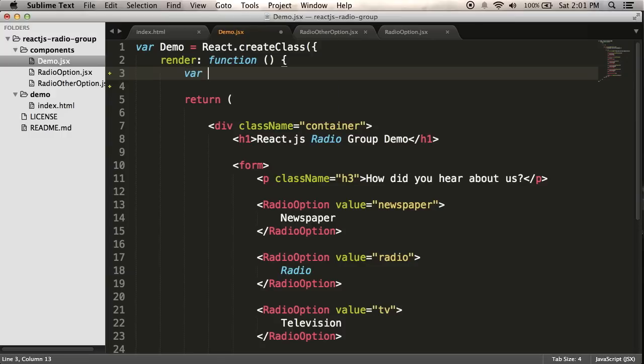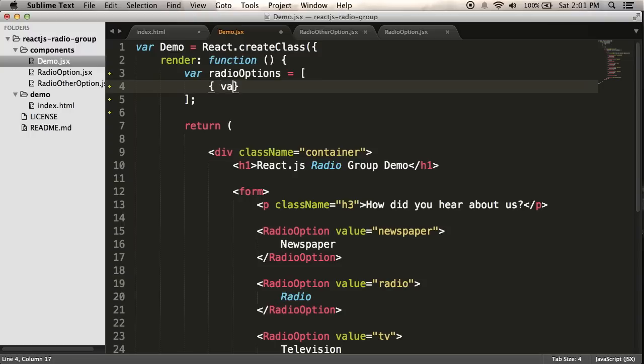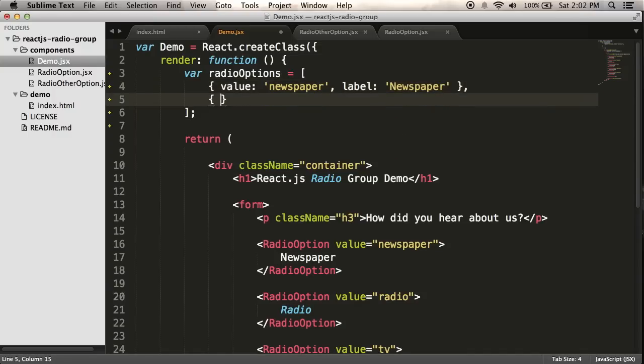So I want to have radio options. It's going to be a JavaScript array, and inside that I'm going to have objects. In each object I'm going to define a value and a label. So value newspaper and label newspaper. The nice thing about doing it this way is that later I might be able to add different options to this. Let's scale a little bit that way.